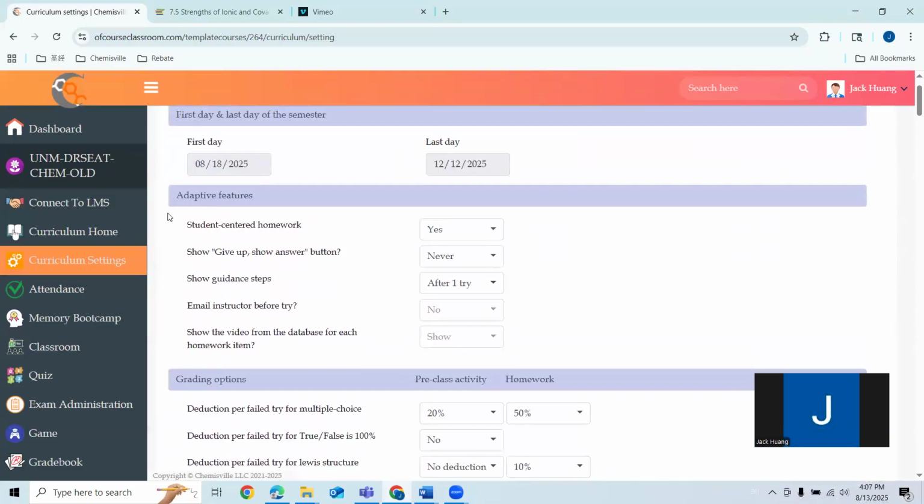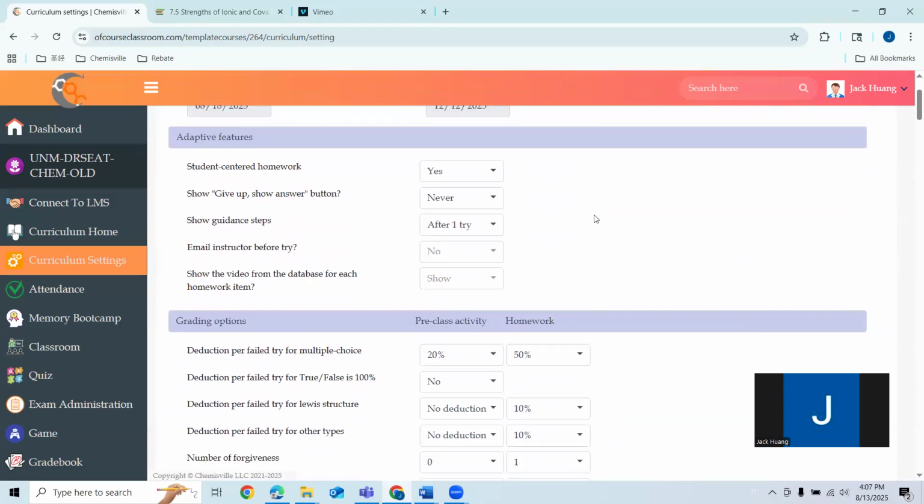Okay, the next part is adaptive features. The first part is called student-centered homework. If you choose yes, after a student completes a homework, if they're not happy with their homework grade, they can click try a new one. If you choose yes, the try a new one button will show up to the students. Otherwise, it doesn't show up.